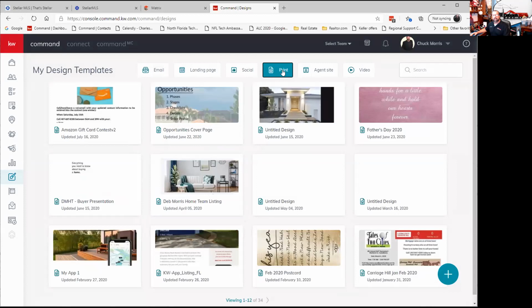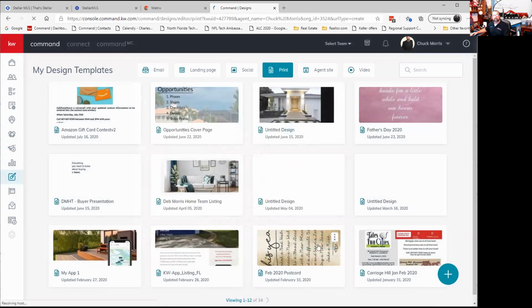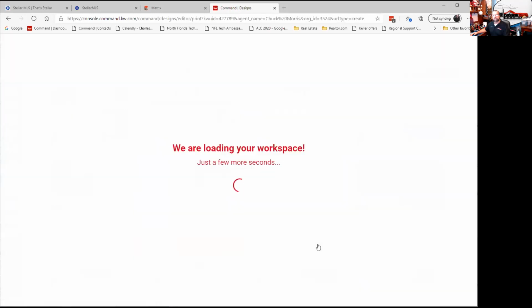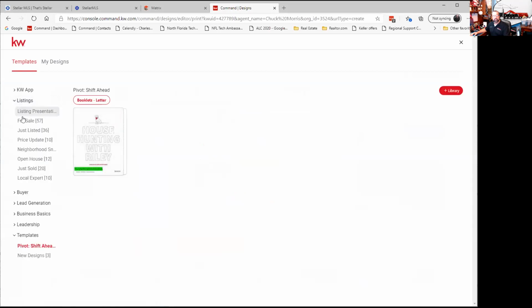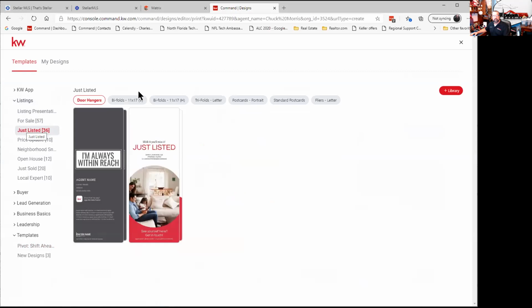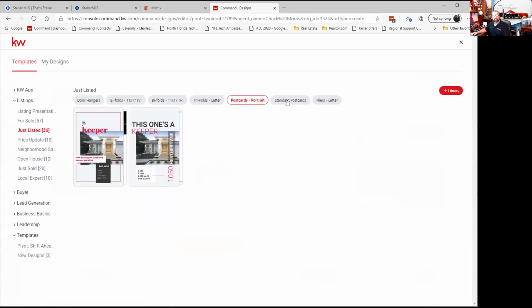You can do the same with print. And with print, if we want to do one, because these are so simple to do, you should be able to use your information. Let's do maybe a postcard. Santa postcard.